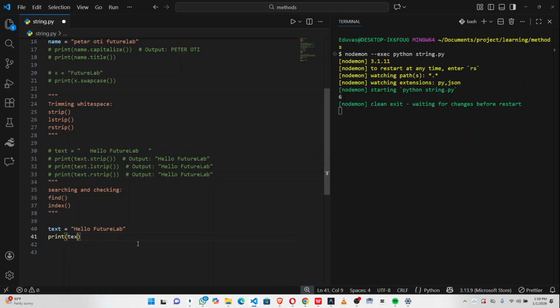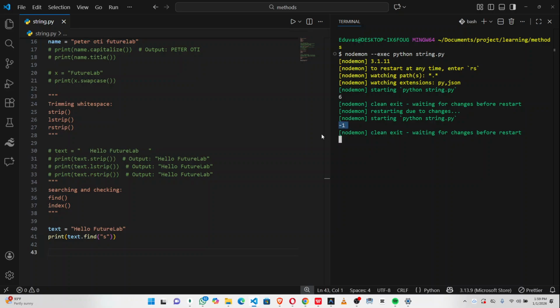Say I use text.find. For example, looking at this, there is no s, and I put in s. Note that this is going to take in a string. If I run this, I am going to see a -1, which tells us that it does not exist. If it does exist, it's going to give us the index position of that character.